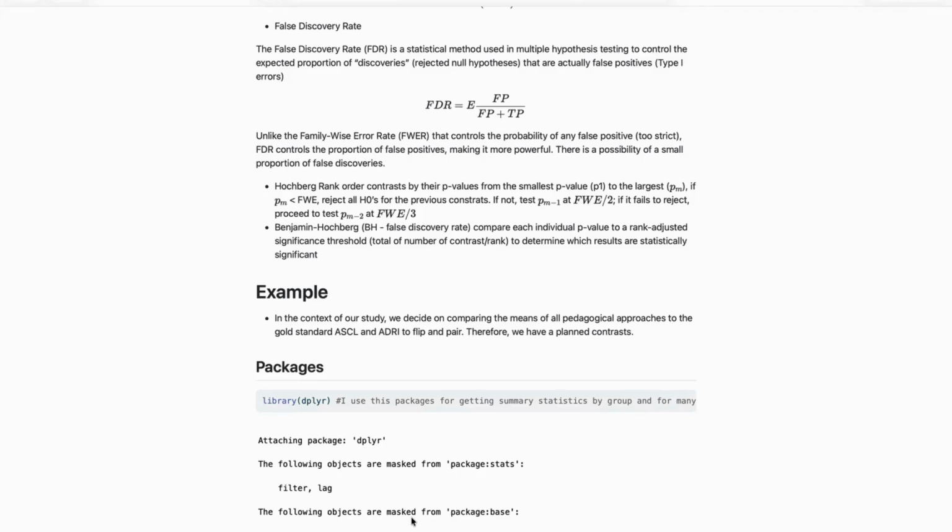And so then the next type 1 error control method is the Benjamini-Hochberg approach. And this is one more time a false discovery rate approach. It compares each individual p-value to a rank adjusted significance threshold, the total number of contrasts or ranks of those contrasts, to determine which result is most statistically significant. And it's very, very similar to the Hochberg rank order. Very similar. Okay.